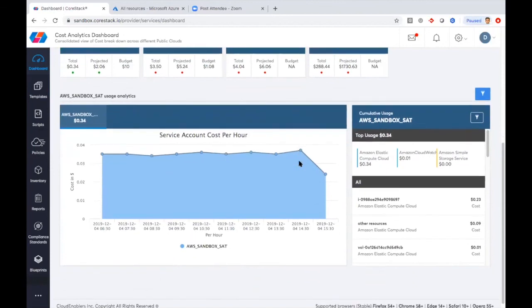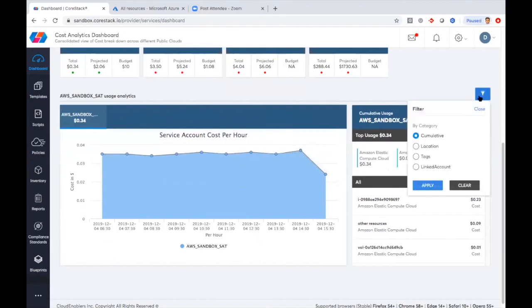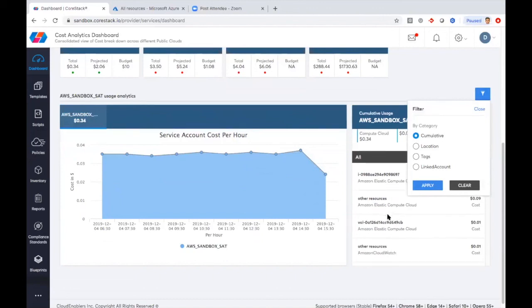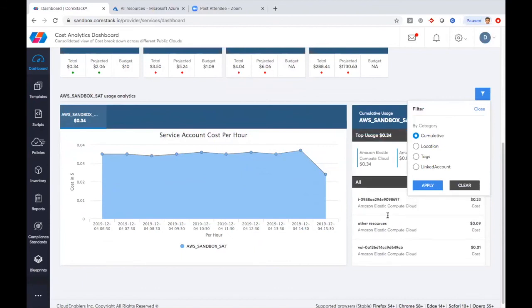And it provides the details of the spend in terms of tag or locations or linked account or by resource, and also provides the ability to optimize the cost by region or optimize the cost based upon moving workloads to a different location.